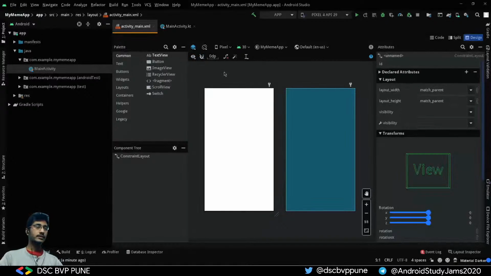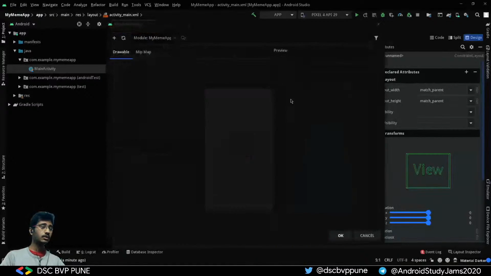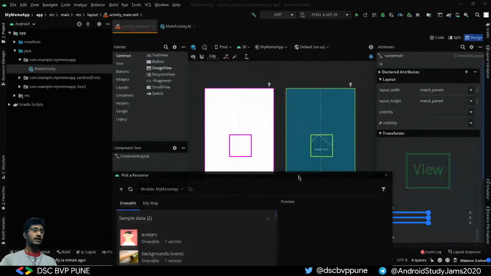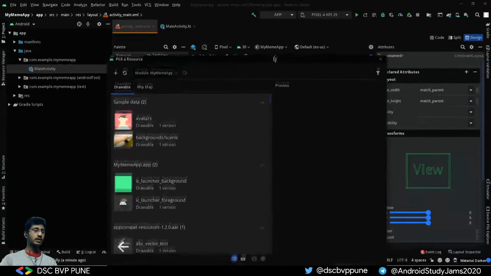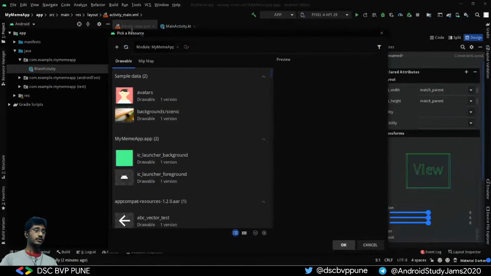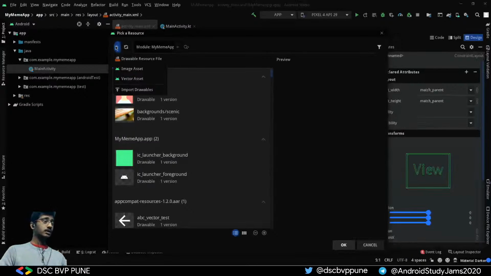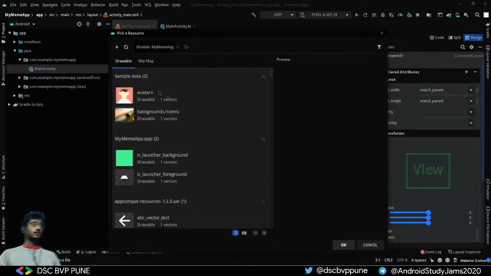Okay, so let's add our meme template. So drag an image view into here. As you drag the image view into our canvas, a new window opens for picking a resource. Okay, sample data is a background, avatars. Okay, so here we will go ahead and click the add resource to the module. Okay, and we will click drawable resource file.